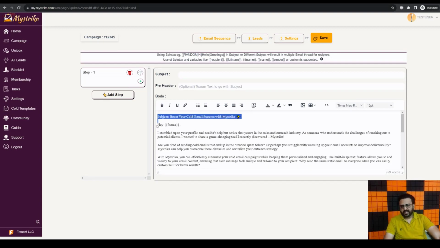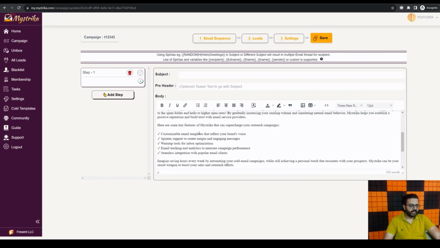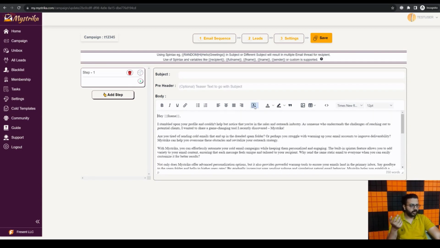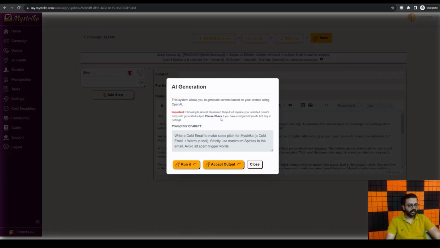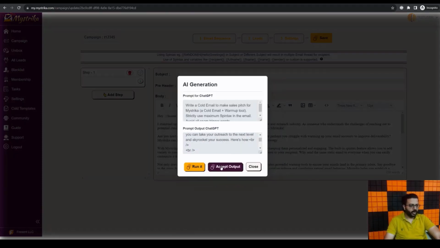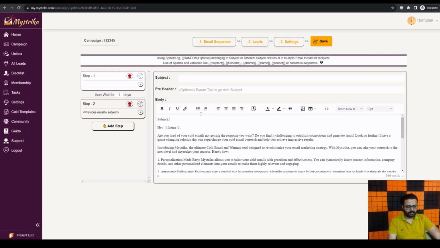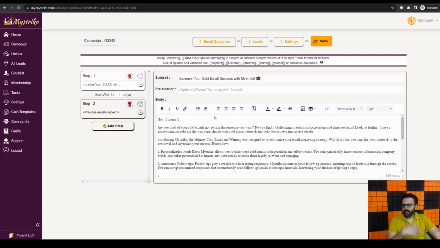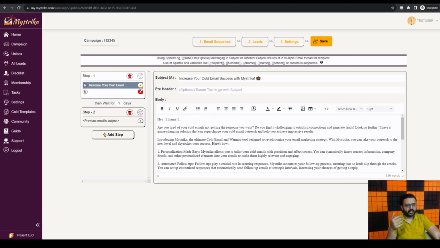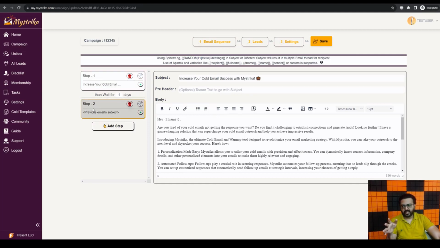And if you don't like it, for example, if you don't like this email at all, you can just click here and click on run again till you are satisfied with the output. See, we have another output. You can accept this as well. I forgot the subject. Let's copy the subject from here, paste it here. And of course, you can use spin text, randomization, dynamic variables and everything else that Mystrika already supports, including A to Z testing. Everything is already present there.